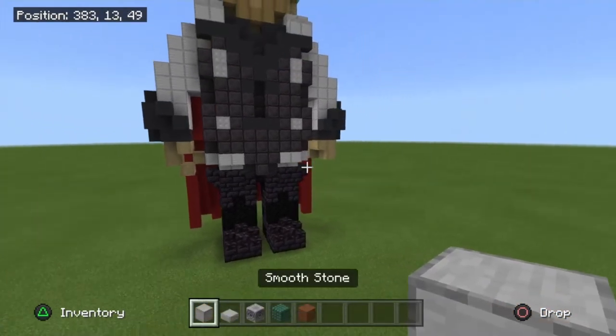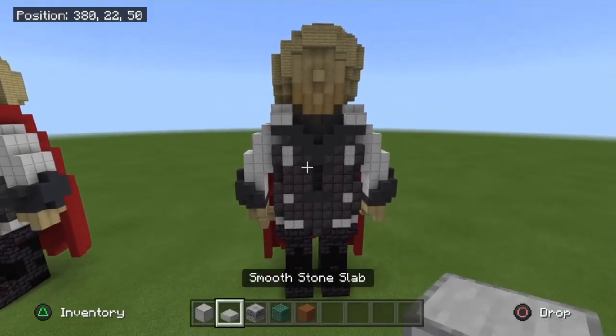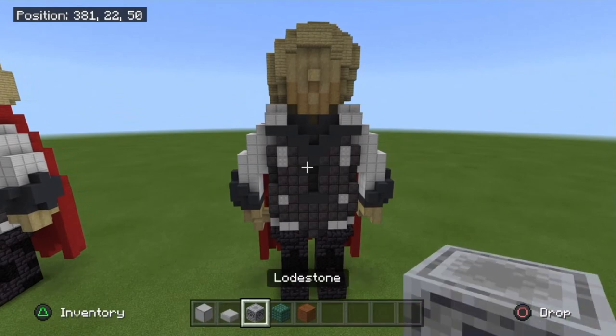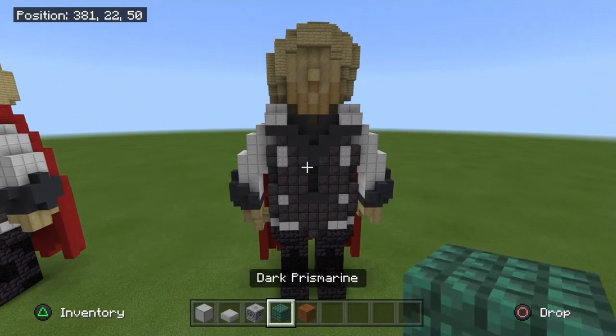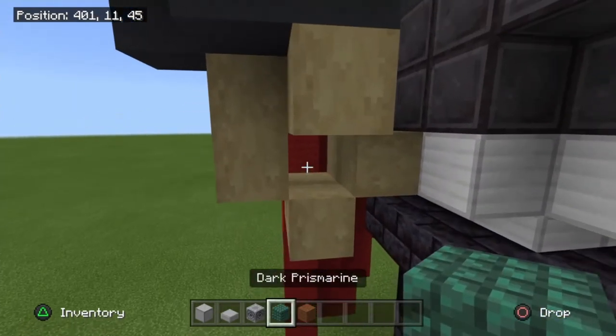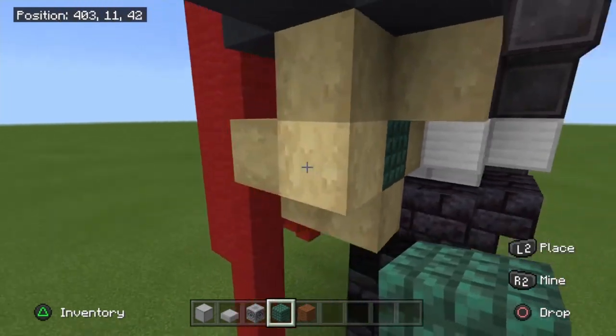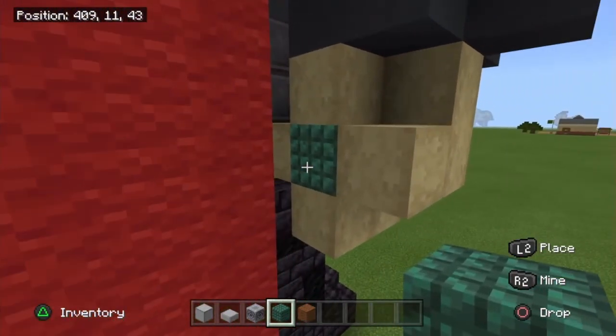Cool. The moment we've all been waiting for, Thor's hammer. You take yourself smooth stone slabs, lodestone, dark prismarine, and some brown wool. Let's go ahead and take our dark prismarine for our handle. We want to build in the hand just for two. Then we're going to build one out the back just here for one.